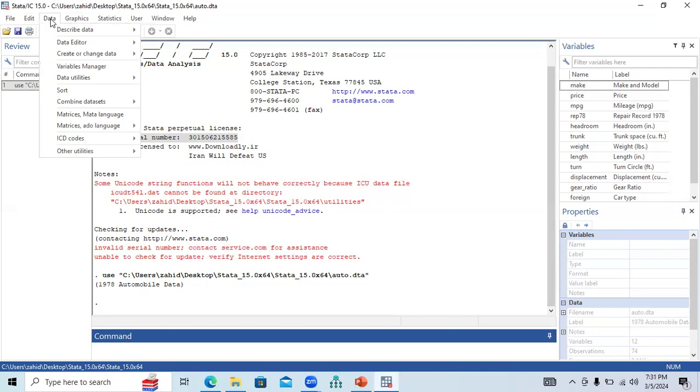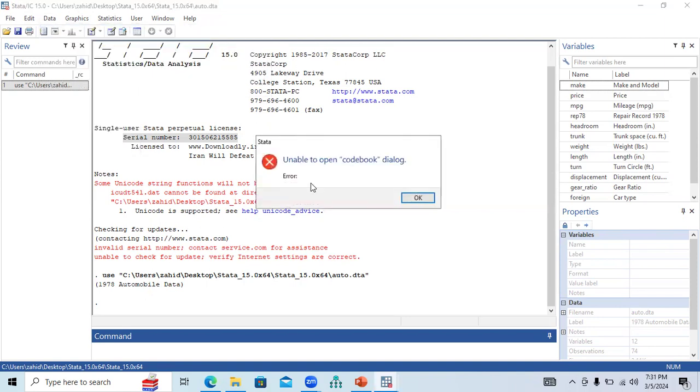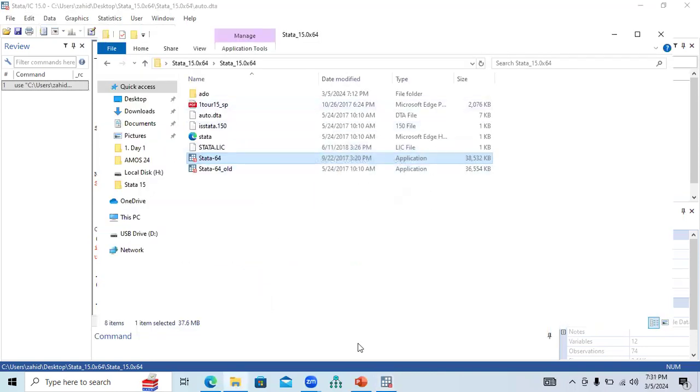Then we have some options available in the data menu, like describe data. If we would like to do a descriptive analysis, you can see here describe data contents. Like in the case of primary data, we need to see the code book. So here you can create the code book, or see the code book of the data. For example, if I click here, it is not opening because the file is not working right now.